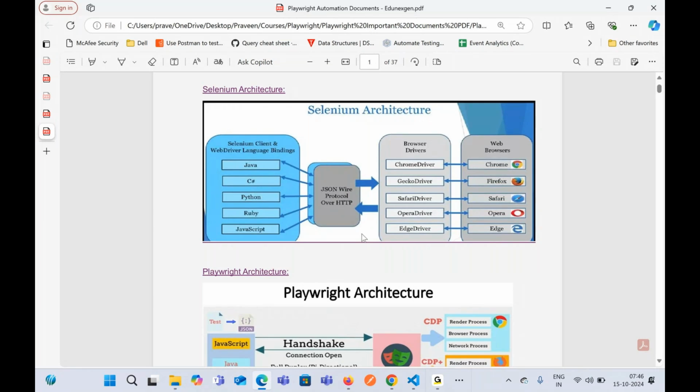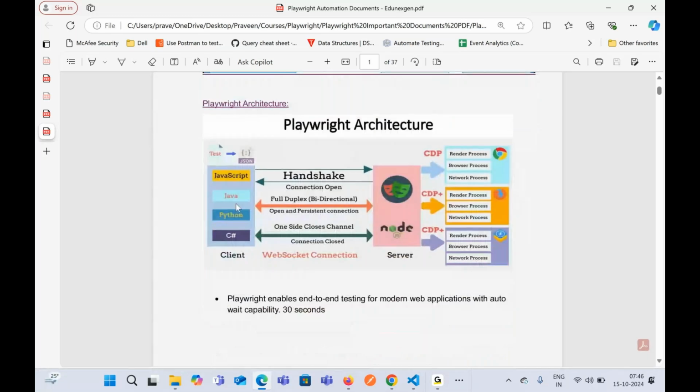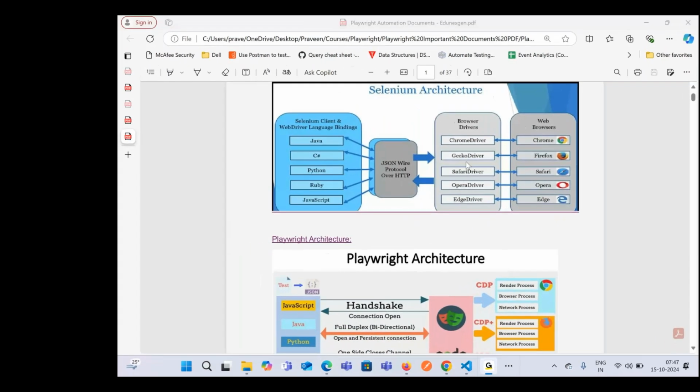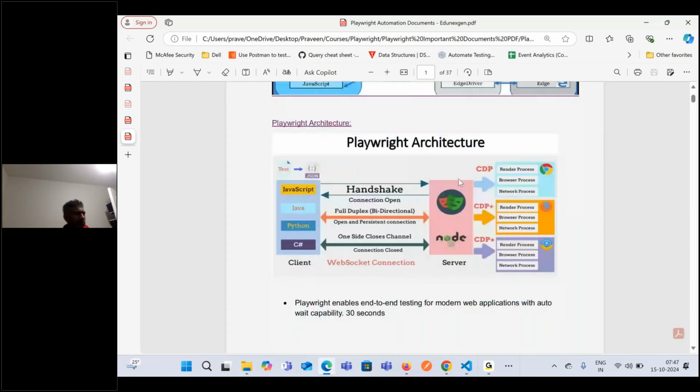Whereas if we talk about Playwright architecture, it again has similar things, which is a client and server based architecture. The difference between Selenium and Playwright is that Playwright does not have any third party middle layer, which in terms of Selenium is the browser driver. In terms of Playwright we do not have any third party tool which will take care of running the test cases.